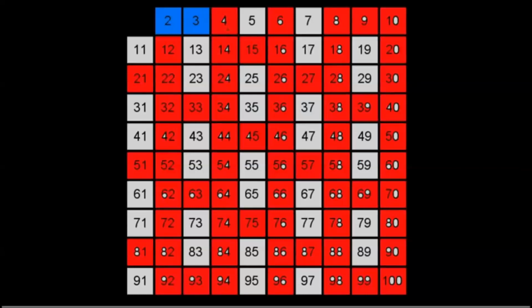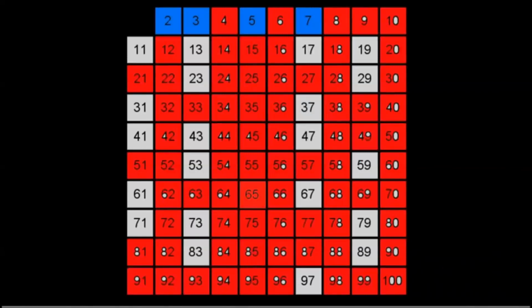Well, 4 is marked, it's composite. We jump along to 5. We found an unmarked number. 5 is prime. Now, 5 times 5 is 25. We go to 25. We mark out 25, 30, 35, 40, 45, and so on. Those are composites. We proceed forward until we hit 7. We know 7 is prime because it's unmarked. 7 times 7 is 49. We mark 49 and all multiples of 7 above it as composite.